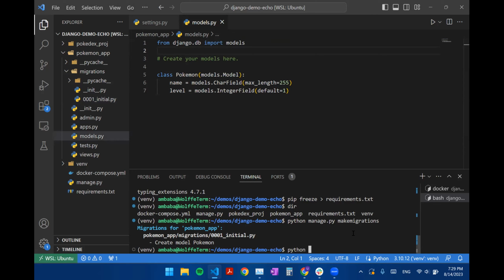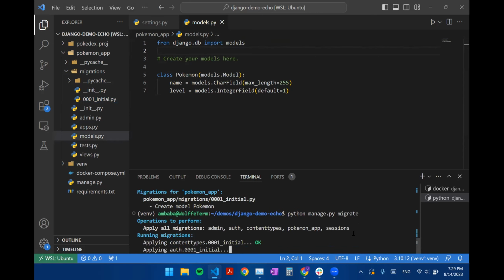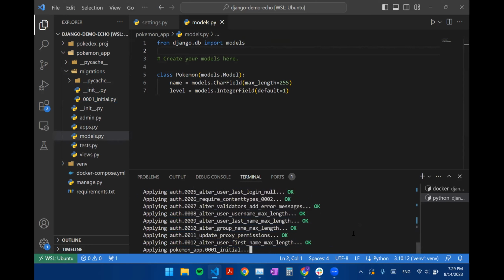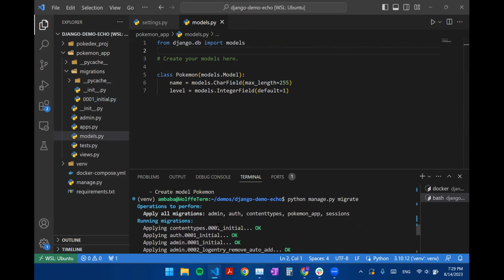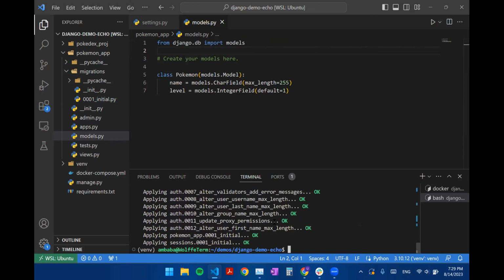Well, to do that, we say python manage.py, and then we migrate all of our migrations. We run migrate, and it'll run a few things. We see everything says okay, and it says it applies all our migrations, and everything looks okay. So that's great, but what can we do next?